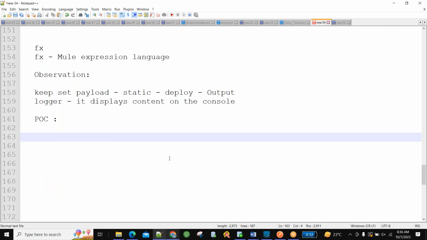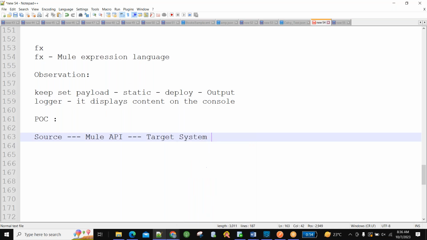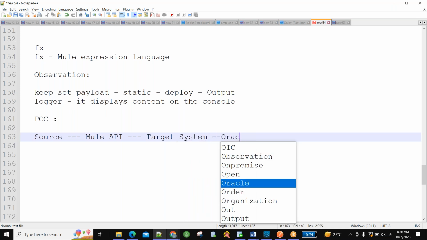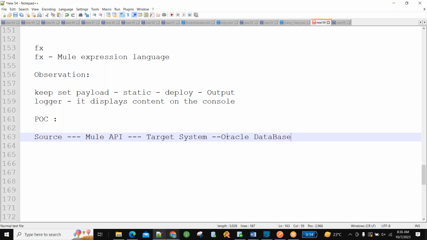My assumption is this is the source, and in between, somebody is calling my URL API, that is MuleSoft. This Mule API will connect to the target system. Here in this case, my target system is Oracle database. Oracle database is my target system.